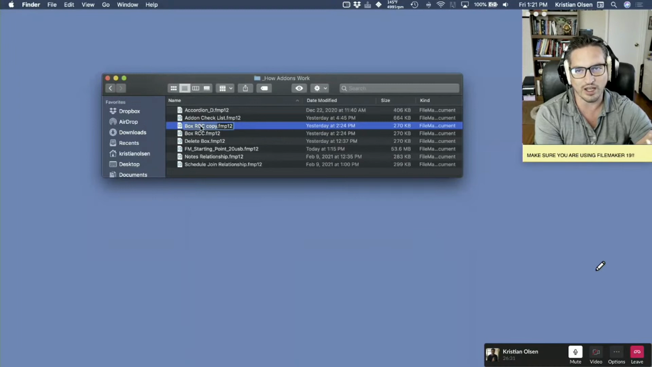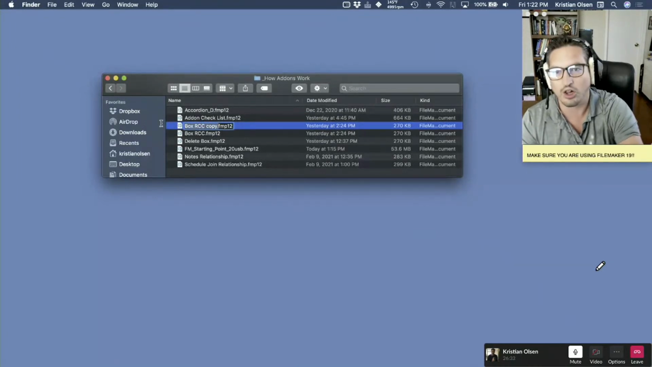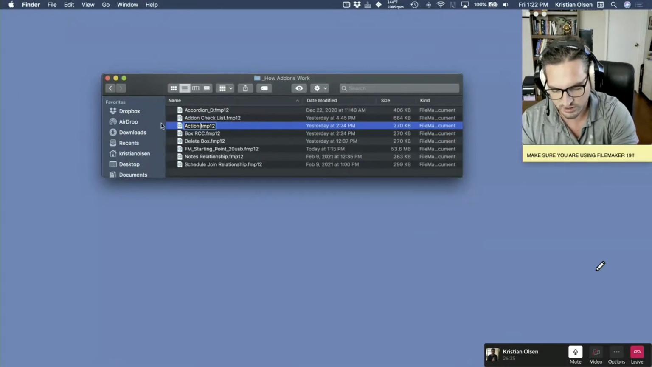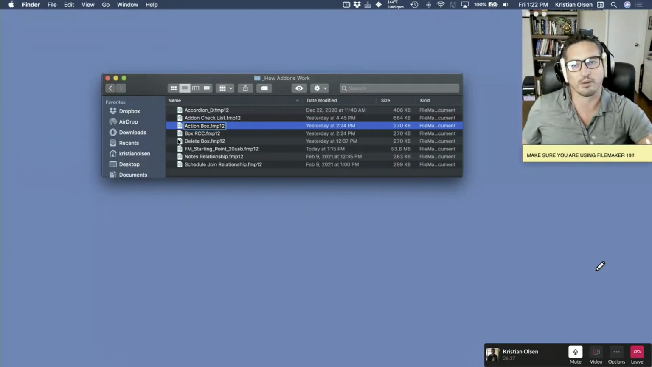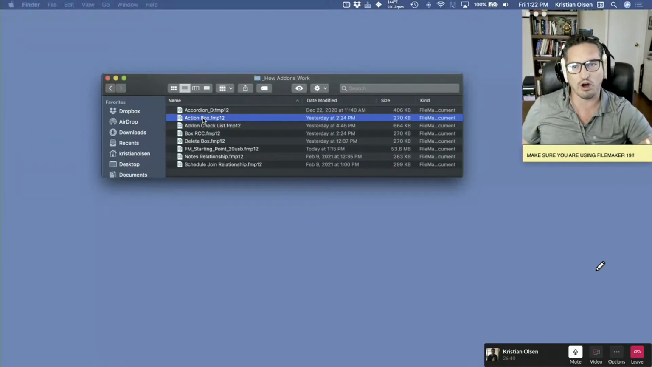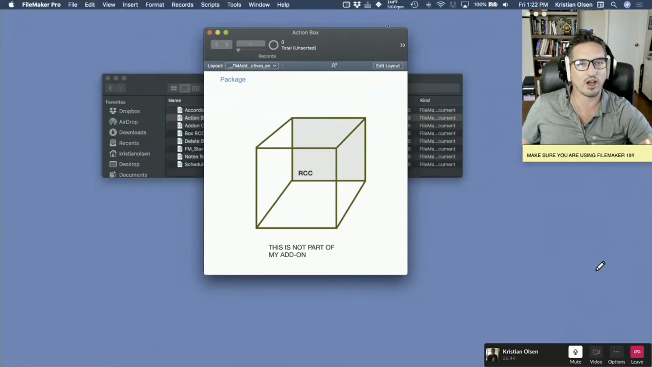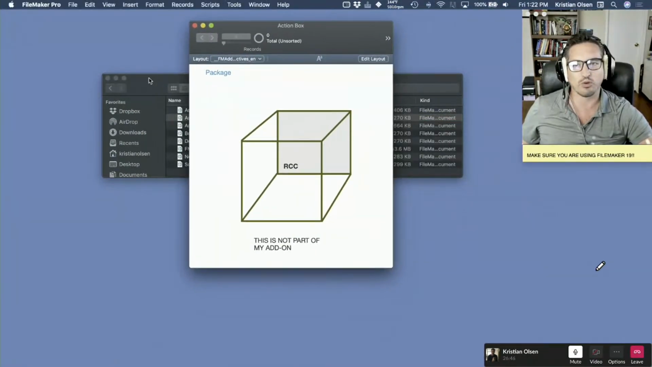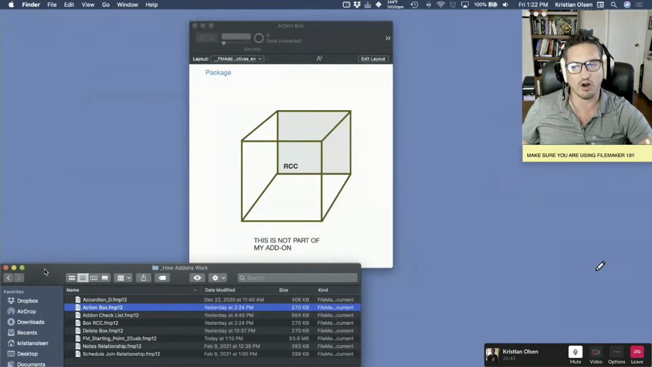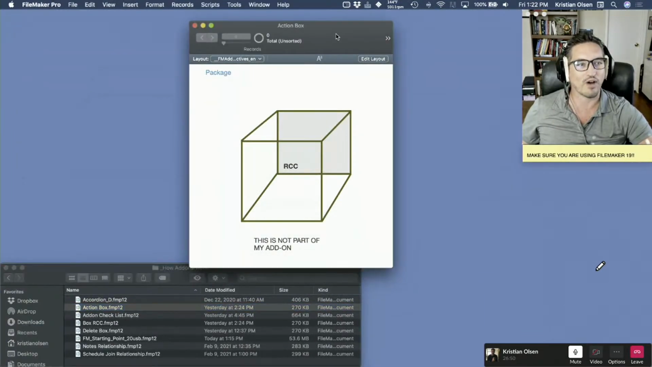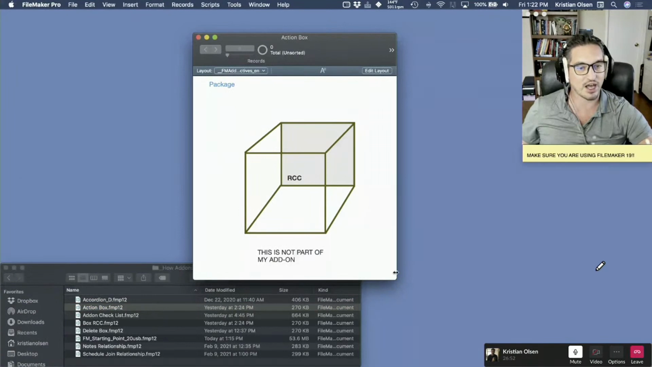And we're going to go ahead and call this, I'm going to call it action box. We got a problem here. Yesterday, if you all recall, we talked about how the add-on process uses an internal FileMaker ID. And when we duplicate the file, we are duplicating that ID. And so if I try to use this as an add-on right now, I'm going to run into issues. And so here's what you do to fix those issues.